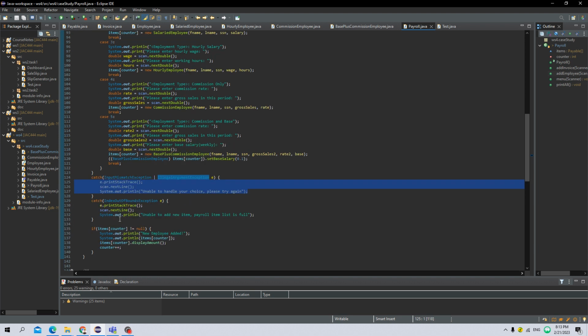Also, we have another catch block to handle the IndexOutOfBoundsException in case the length of the array exceeds the limit if the user keeps adding new objects to the list. So we will let the user know the payroll list is full. After that, we just use the toString method to print out the message and display the total amount.